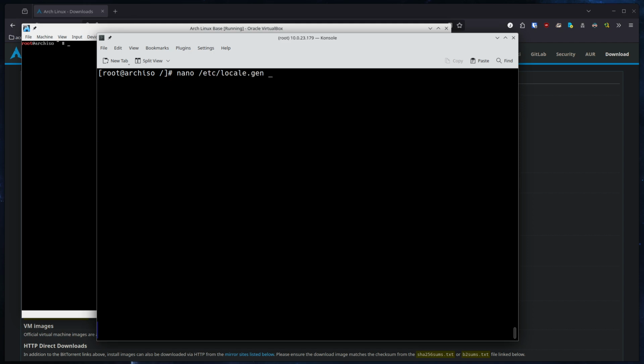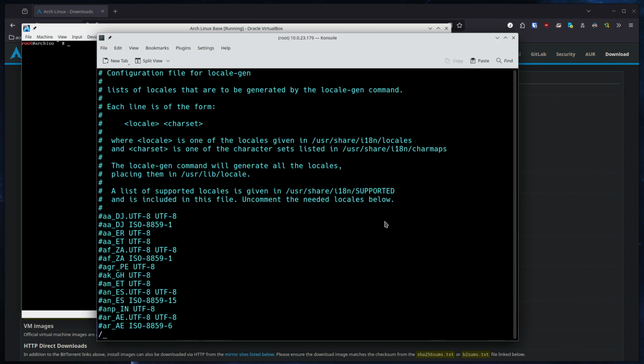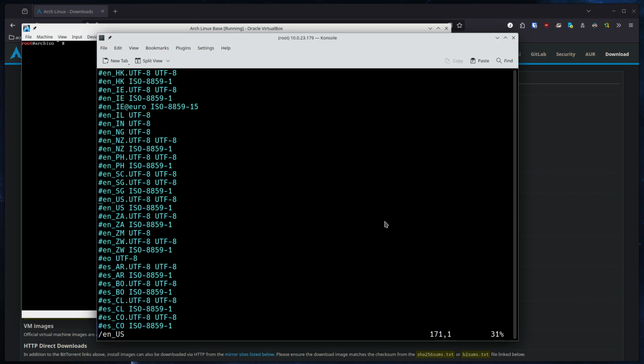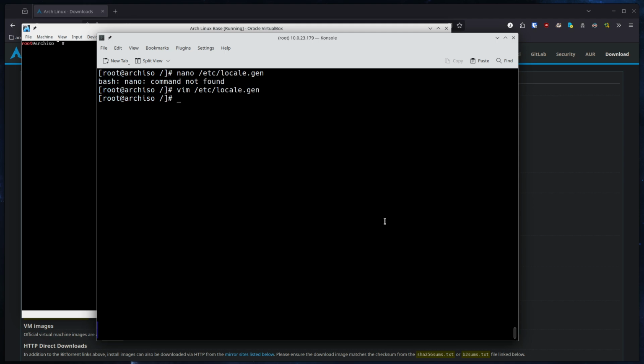Open the file locale.gen under /etc. Oh, I don't have nano, of course. And pick the locale you need or want. In my case, I will use the US locale since I have my systems always in English. Next, generate the locales. This will only take a couple of seconds.